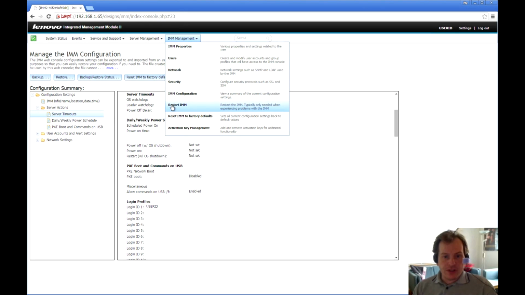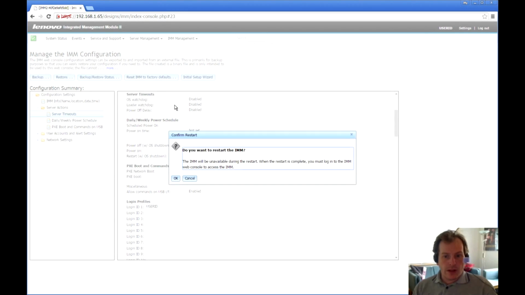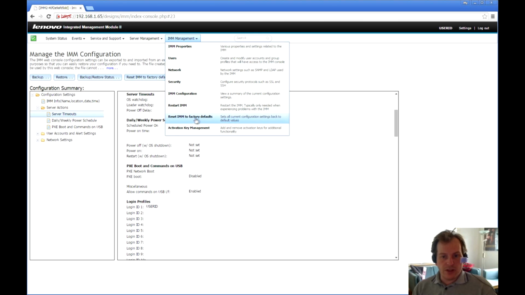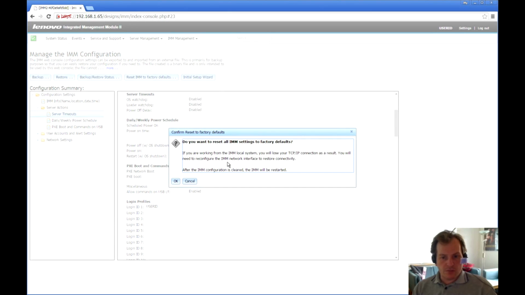Then we have restart IMM. Sometimes it's necessary to restart the IMM. For one, if you change the network ports or change the IP number, it's very often a good thing to restart the IMM. We're not going to do that right now. Then we have reset IMM to factory defaults. We're not going to do that, but it will reset all the settings that we have done to what the server was when we got it.